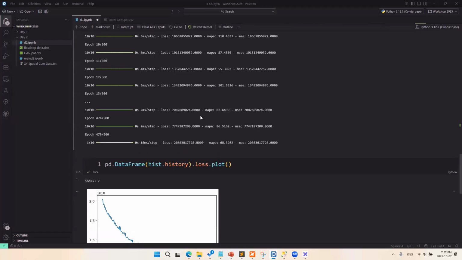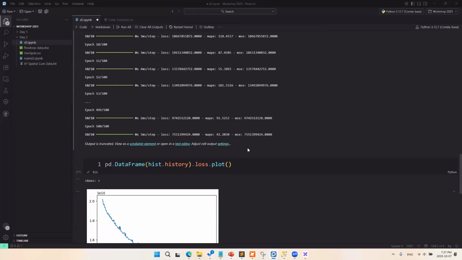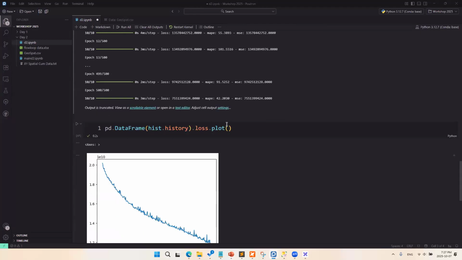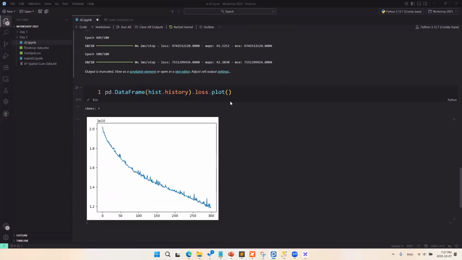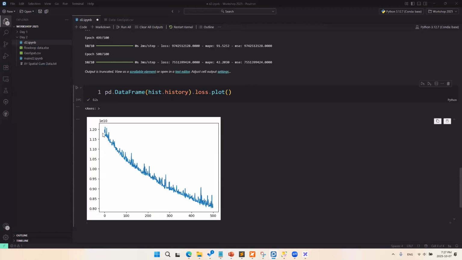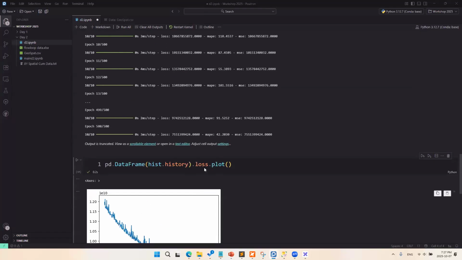As long as the model is learning, it's a good sign. So let's call the history function to see if it was performing this time as well. Let's run this. There we go. We have managed to reduce the error from 1.2 to 0.8. As long as you're getting this downward looking curve, it means you're good.